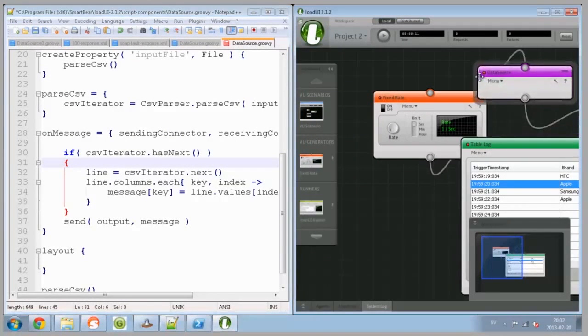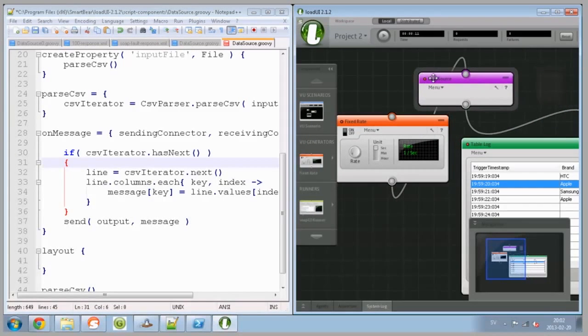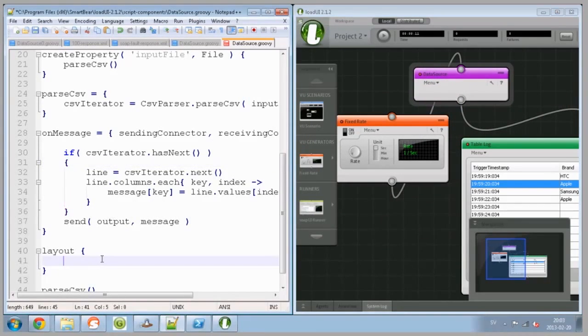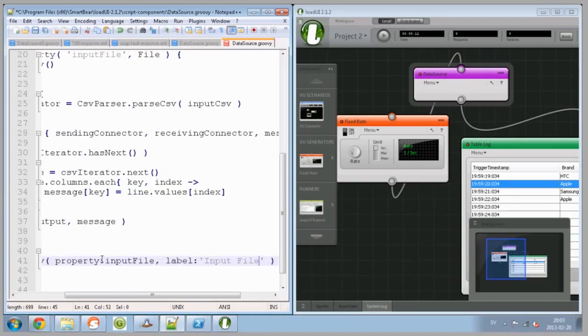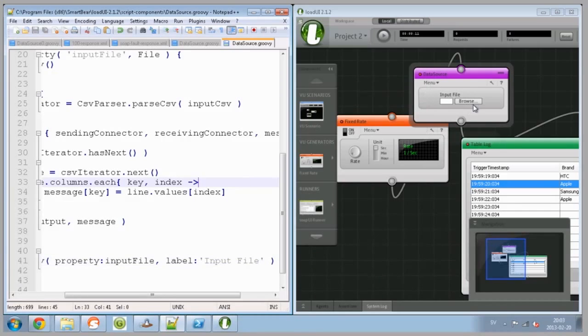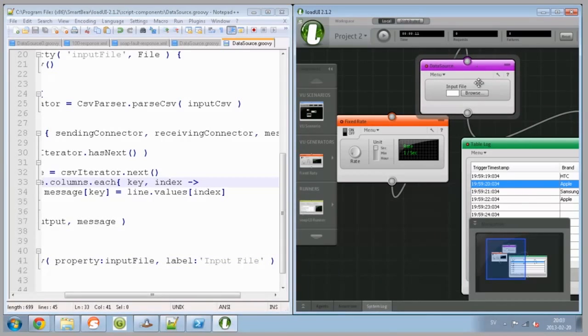So we can do this so you can see how the component changes when I'm changing the layout in real time. Here I want to show the value of a property, the one I just created called input file, and I want it to have a label called input file, so the user knows what this is for. Let's press save, and there we go. Now we have an input file.